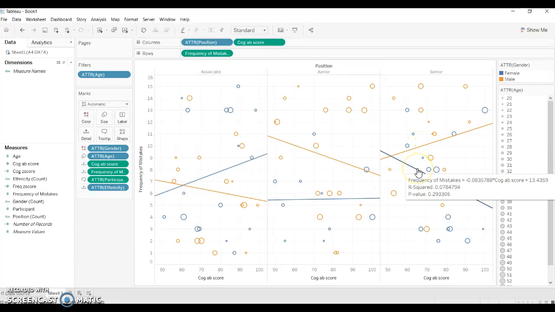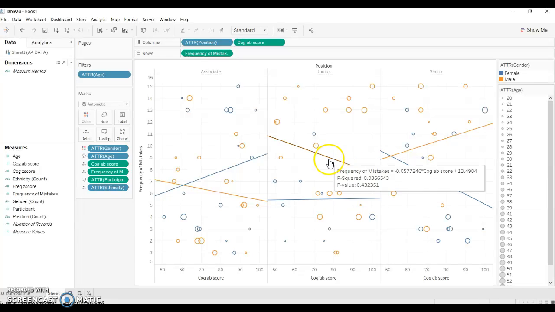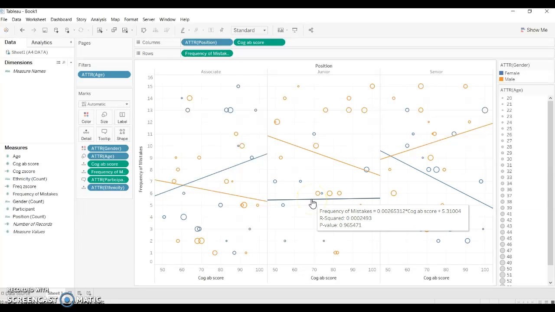And our r's change, and our frequency of mistakes change, and our slopes change. So that's the graph. Thanks.